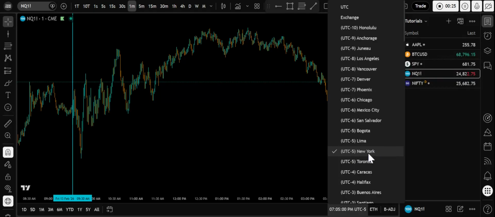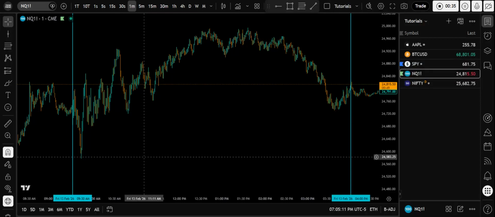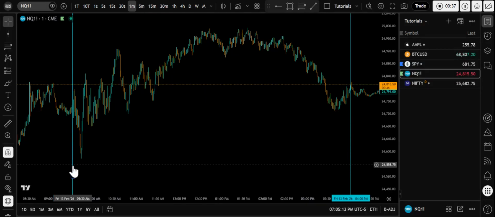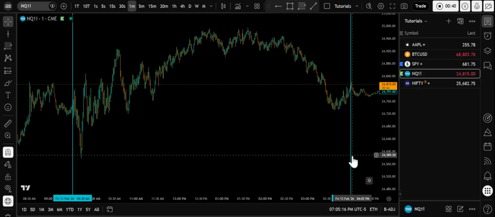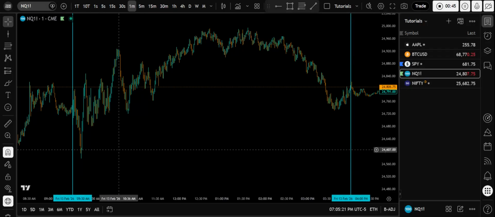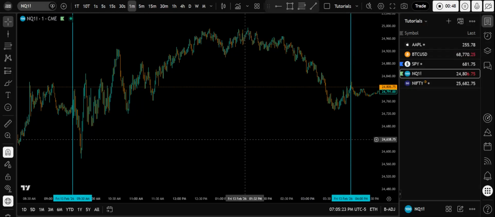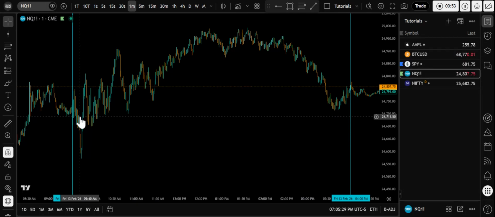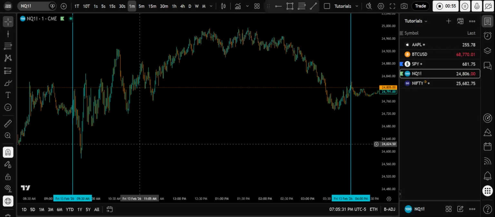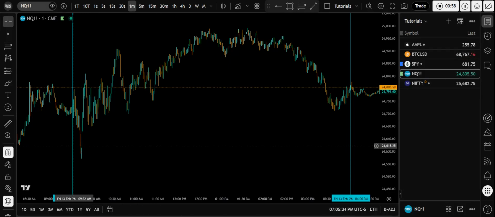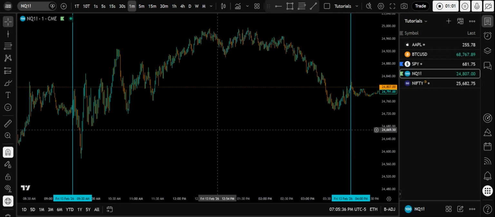The UTC number can change depending on whether we're in daylight savings time or not. So I always just set mine to the New York time because then my charts are always synced up to the 9:30 a.m. New York open and 4 p.m. New York close. So these are the regular trading hours where most of the volume and price movement is going to come in. So this is where retail traders, as well as all the hedge funds and everything, are going to step in. You can see price usually goes wild right after that 9:30 open.